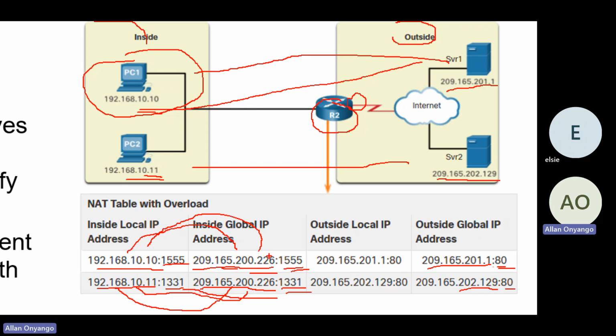Port address translation. So translation happens at the level of the port number. So the port is going to differentiate one PC from the other PC, and that is very, very important. Someone can ask me, what if the two PCs generate the same port number? Let's say each of the two PCs generate 1555.